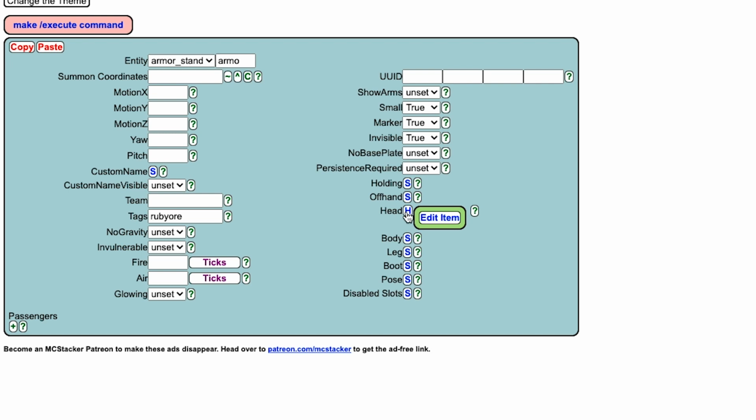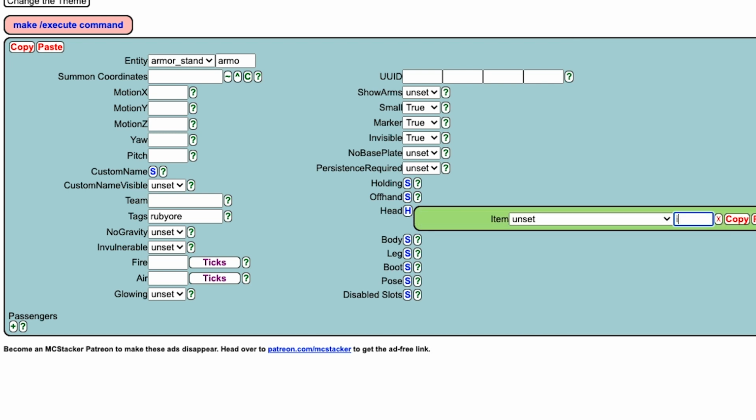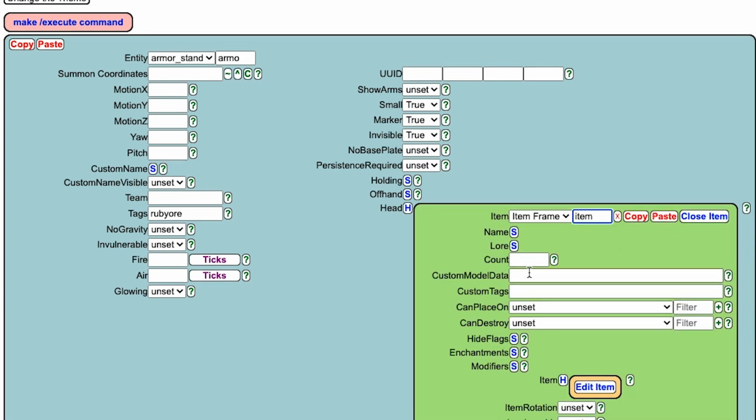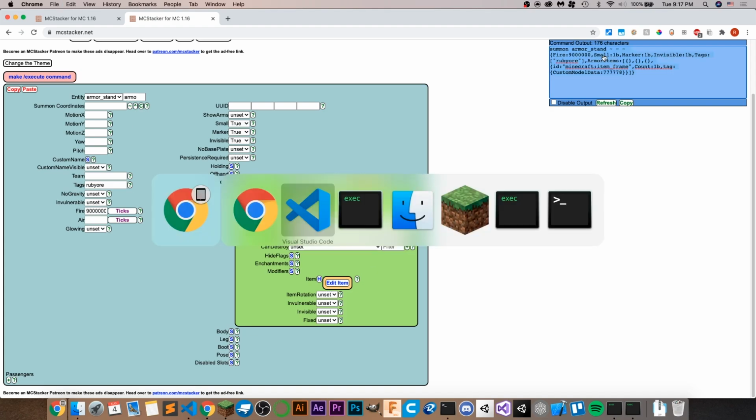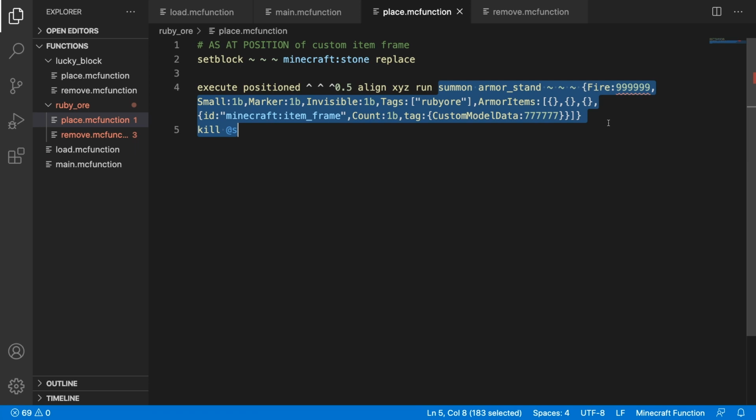And then in the head slot, make sure you have the item frame with the custom model data. It's the same one that you were using for the placing of the custom block. And then you also want to make sure that you have it on fire. So go to fire here and keep it on ticks and just type in like 9 million. And then after that, you can just copy it over. So you just copy and paste that here, and you should be good.